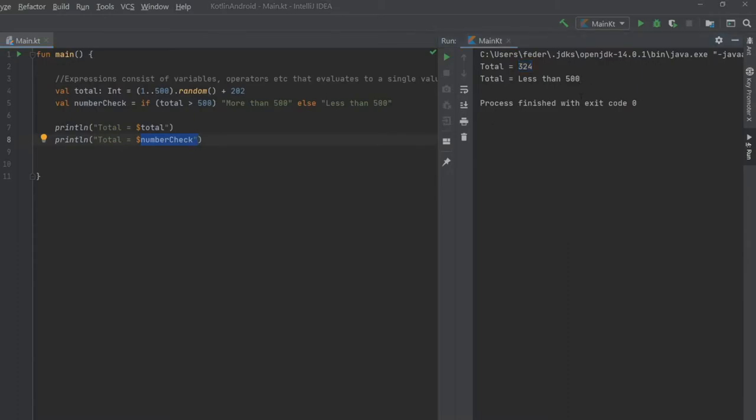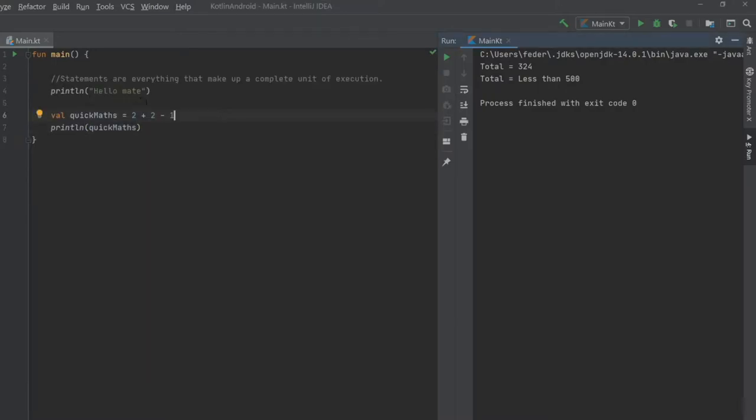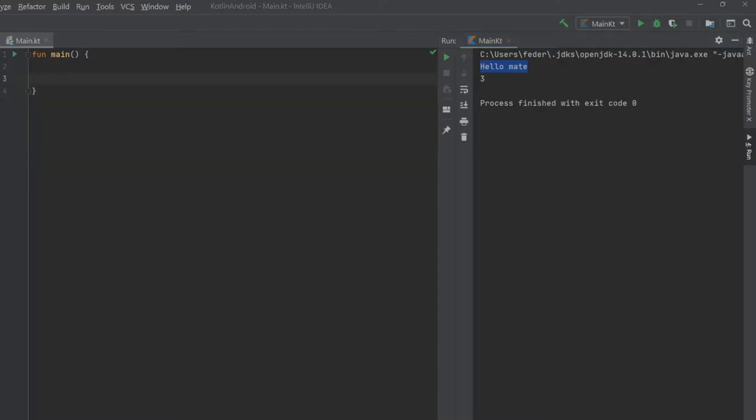But let's move on to statements, which are very closely related to expressions. A statement is essentially everything that makes up a complete unit of execution. So this whole line here is a statement, because everything written there creates a line of execution. And down here we've got an expression, which we use later in a statement, because this completes the line of execution, this creates a value. If we click play, you'll see that when we do 2 plus 2 minus 1, we get quick maths, of course it equals 3, and this one prints hello mate. But let's get rid of that real quick and move on to blocks.